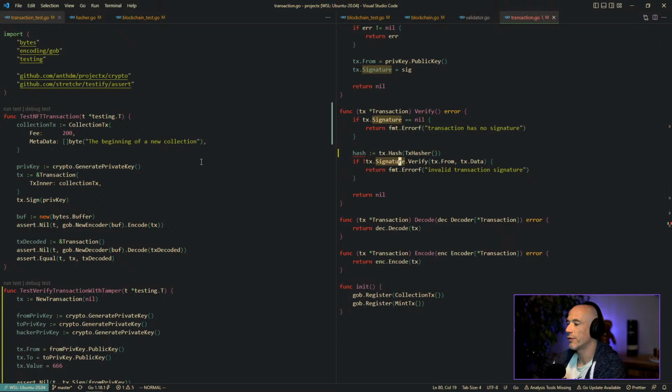Hash. So instead of verifying this data thing, we're going to sign the hash, right? We're going to sign the hash, but we're also going to verify it. So it's going to be hash to slice. Basically just bytes.